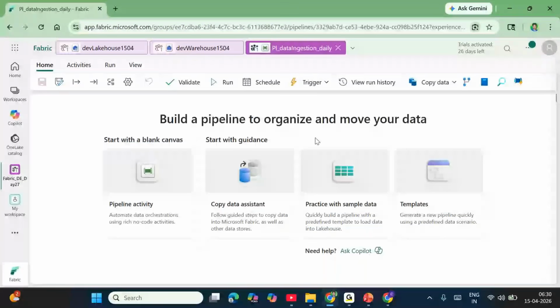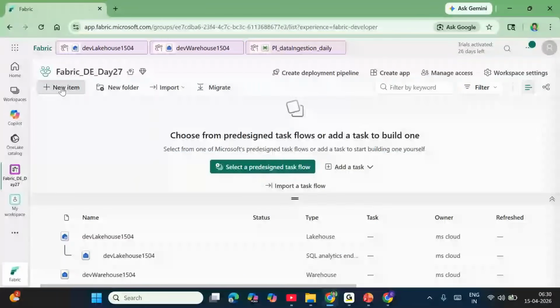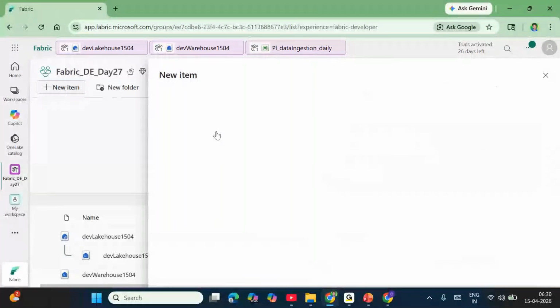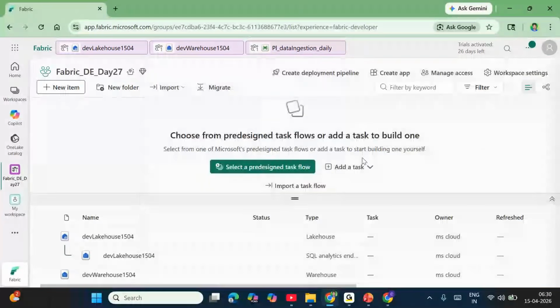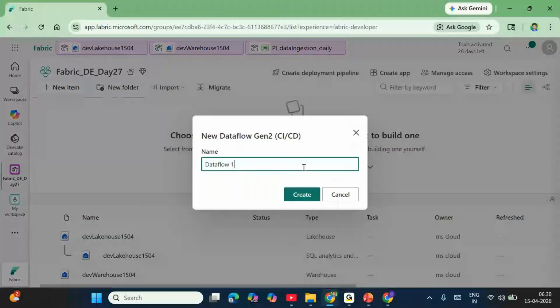Now click on this. Go to workspace. Let's click on new item, just to create a Dataflow Gen2. You just create the item like that. You don't do anything. I'm just making sure that whatever is required, everything is available. df underscore build process. Fine. Click create.